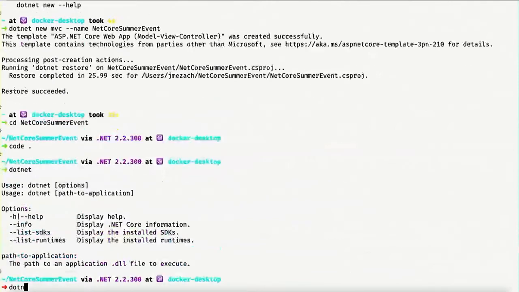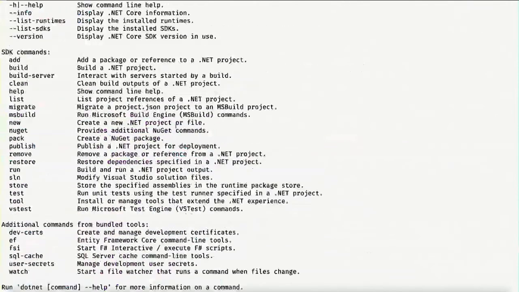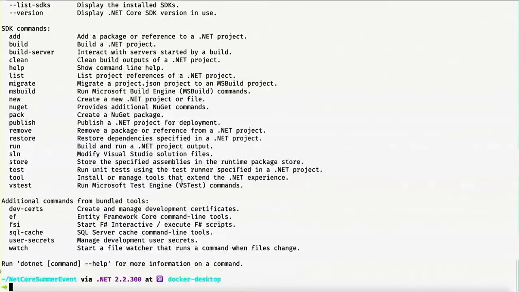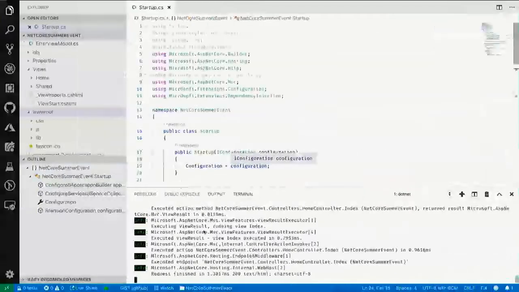So let me just quickly show the commands that are available. We can add packages or references to my project. I can pack my project into NuGet packages. I can publish my project so I get all the output that I need to actually run it on some other machine. I can even build Visual Studio solution files using the command line. If you're working in a team with other team members that are using Visual Studio, this can be very useful. So there's a lot of other commands here. I won't show you all of them because that would be boring, but just know that these are available.